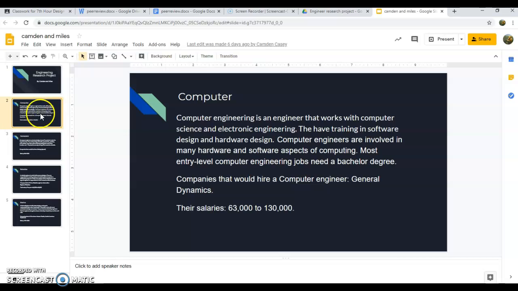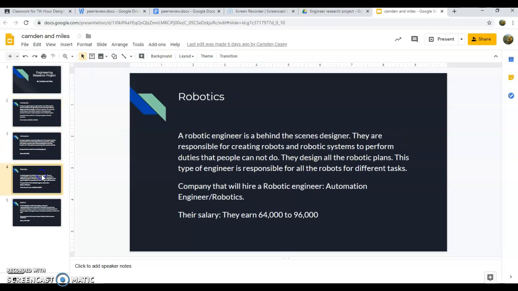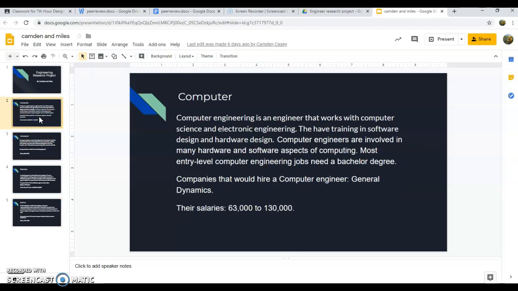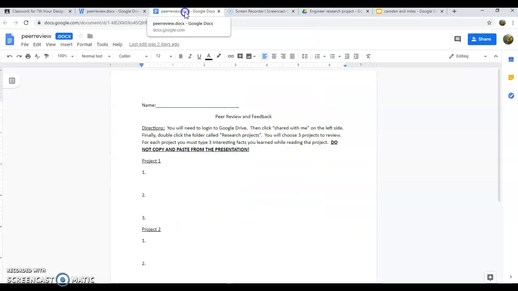Over here is how you can change to the next slide. Read the information that they've typed up about their different engineers. After you've read it, you go to your peer review document, type out 3 interesting facts that you learned from their project. When you're all done with this, you turn it in through the Google Classroom. You should be able to get this assignment done today.